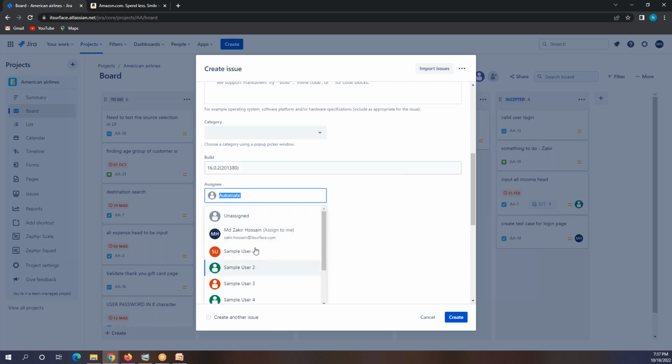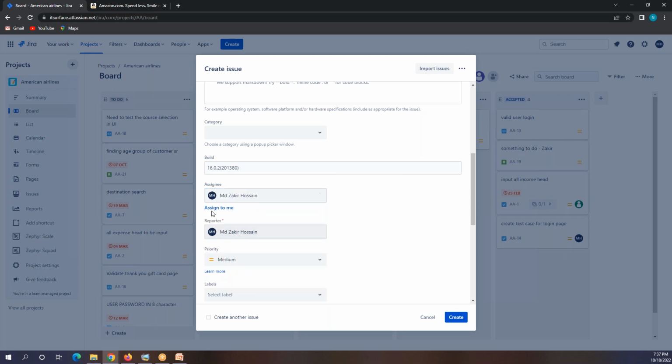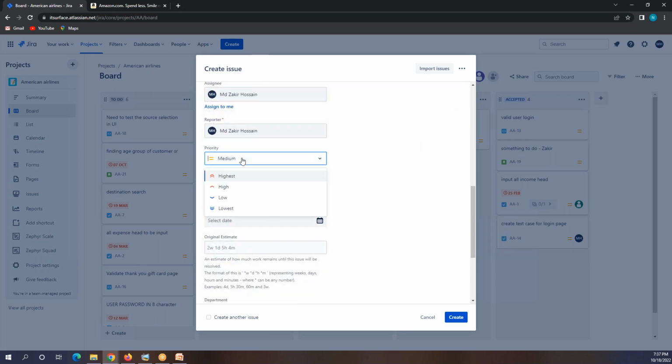Assigning. So if you see here, because I'm going to work on that, I will select my name, or you can also click here assign to me, so it will assign to your name. Who is the reporter? Because you are creating it, you will be the reporter. Priority. Usually we put medium because whatever task we do is medium only. If there is any high priority work that you have to perform, like if there is a release going on and you have to work on that first, then you have to put the highest or high. But usually we put medium.